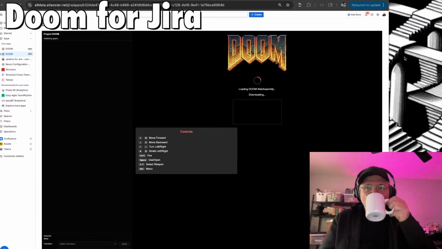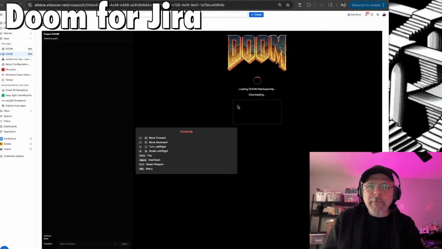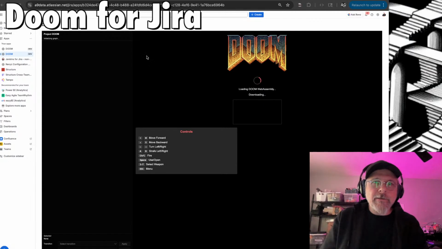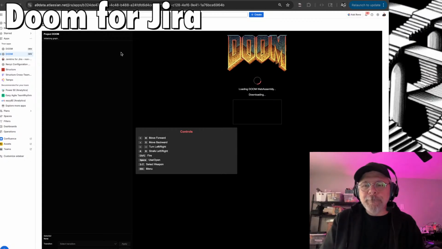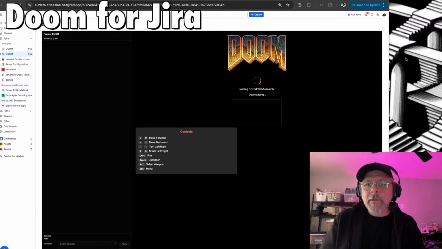So, what happens if you do the same for Jira? That's what I'm exploring. The reason I'm able to explore it is because of WebAssembly ports of Doom. So JavaScript, but started off as C, C++.